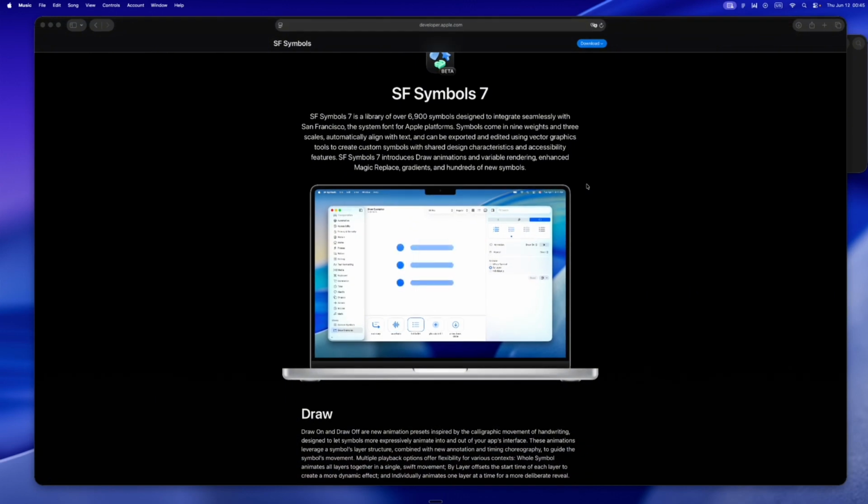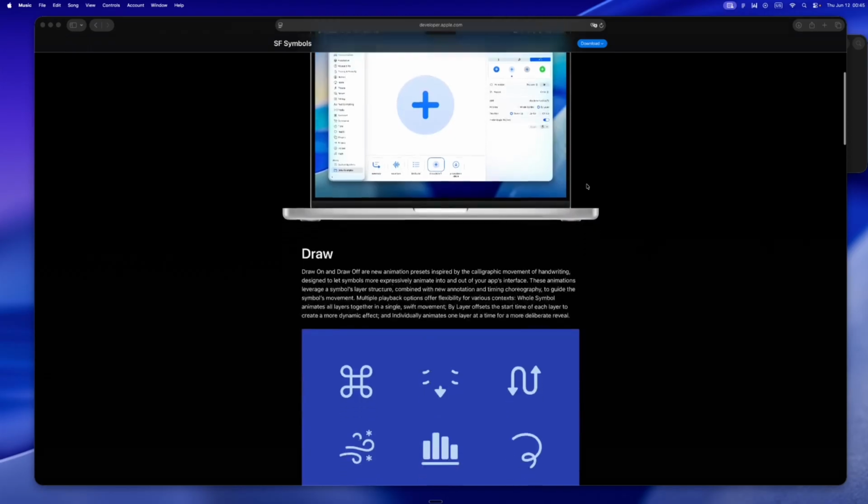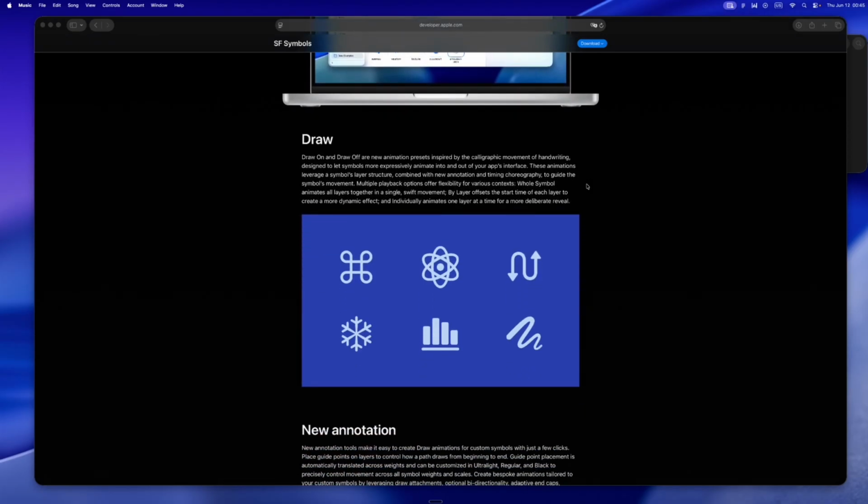This new feature called Draw, it's tiny on the surface, but it changes how we think about interface motion, not in a loud, animated way, in a way that feels sketched, alive, almost handmade.